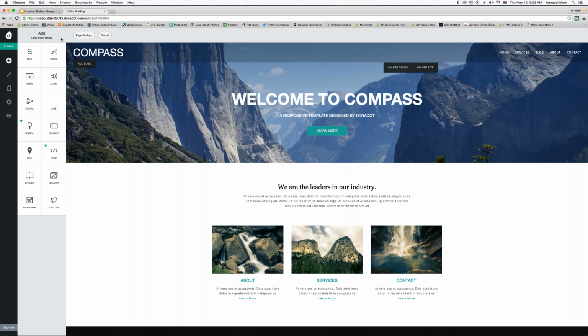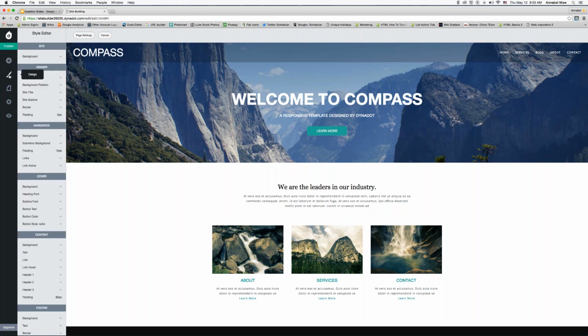Now, our builder consists of 3 main sections. Starting from the left, you have the main menu section, and this is going to be where you can publish your site, make it live to the world. You can add specific things to your site, whether it be text, images, video, social links, anything you'd like. The next section is going to be the design section, and this is going to be where you make your site look a specific way, in other words, a style editor.